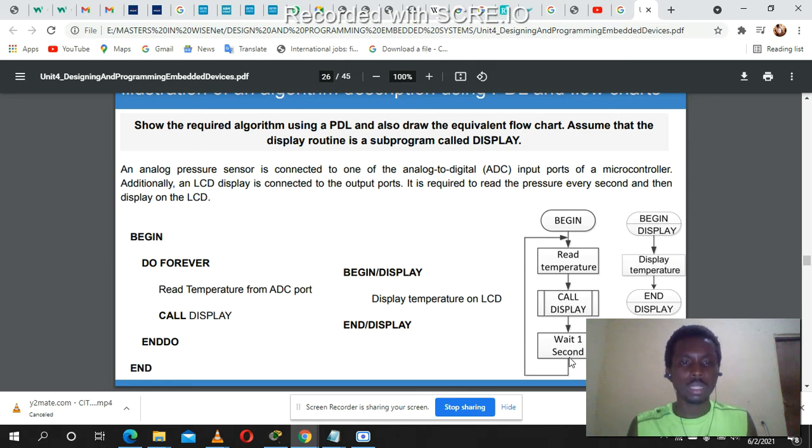If you don't want to terminate the process, then after waiting 1 second, you come back to check the result from the sensor, because the process will be running continuously without stopping. The one beside it is the simplified way, where we put the begin and the display in the same box, and then we add display temperature because we need to see the temperature on the LCD, and then end display.